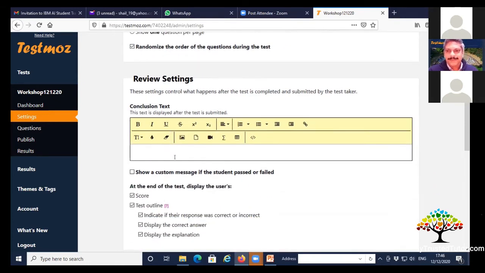After the test is over, the child has completed all the 10 questions and clicked on submit. What do you want to do? You want to display some message that you have successfully completed your test, or congratulations for completing your test. Now that conclusion text will come over here in the review settings. So we type the message over here, congratulations. That's it. So when the child submits, he will get this message, congratulations.